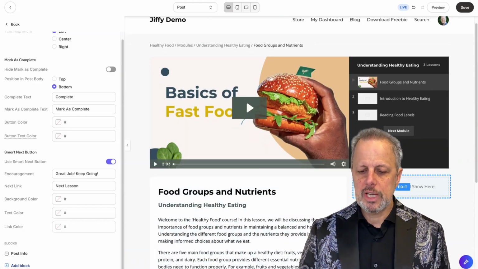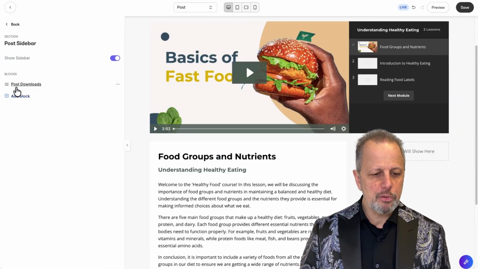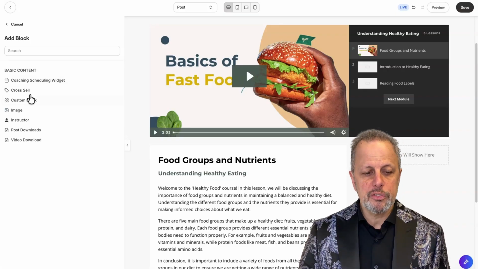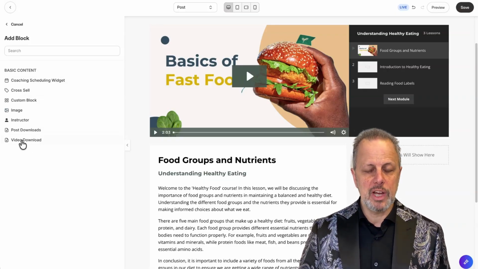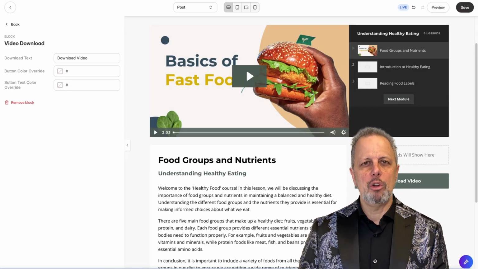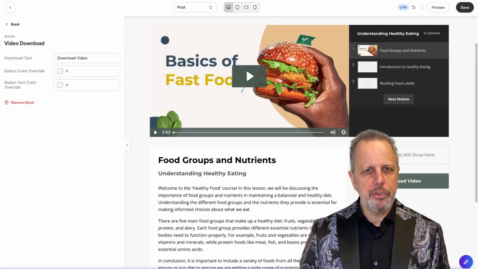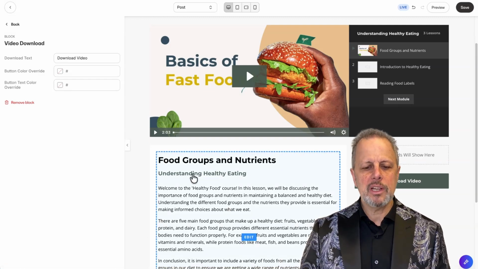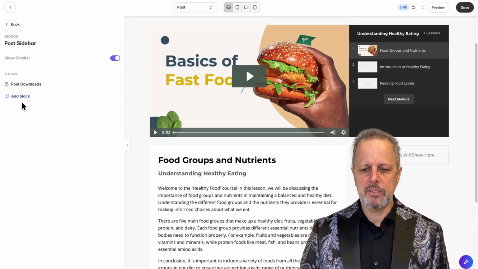If you have downloads, they will show up here, and also on the right sidebar, let me go back to the post sidebar, you can find more items here like the coaching or the custom block or the post downloads. You have also an option to add the video download. When you put this here, people get a button here, and when they click it, they will download the video to their computer. This can be an option when you are sunsetting your course and telling the people they can download the content to their computer. Now they can go into the lessons and just download the video. Otherwise, I wouldn't use this button.